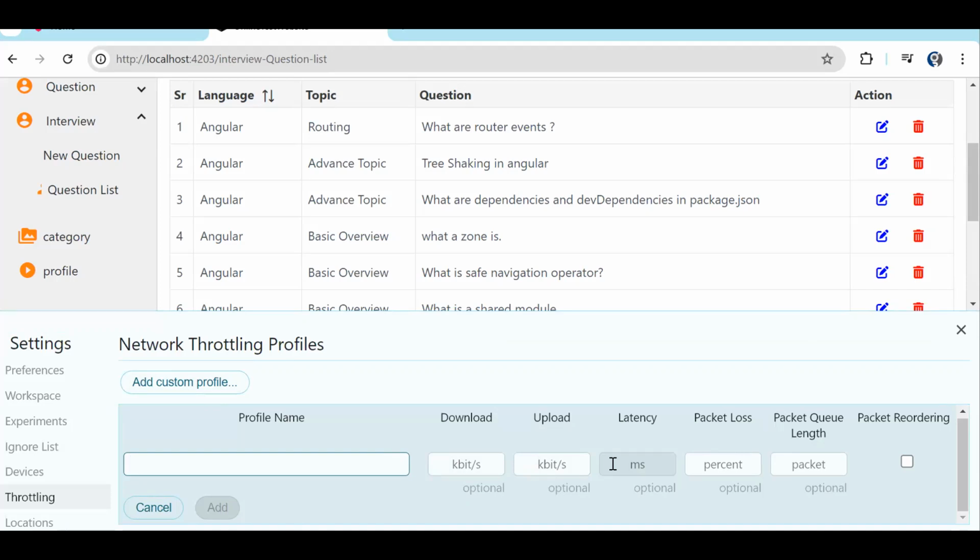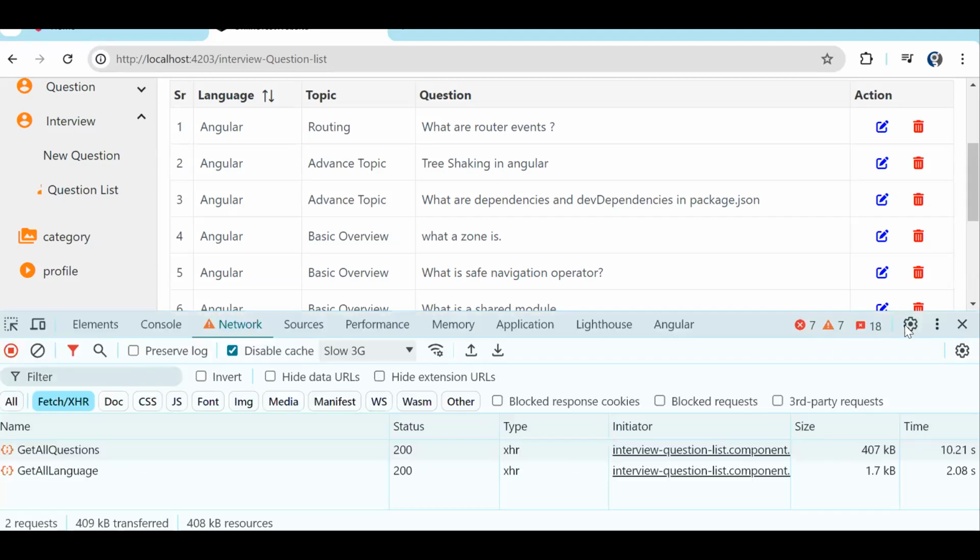Let's say your application is going to be used in a rural area, and you are not sure whether you are going to have 3G speed, 4G speed or not. So you need to test your application according to their conditions, right? So you can create a custom profile also with a custom download and upload speed, and you can test your application. Okay. So from here you can do that.